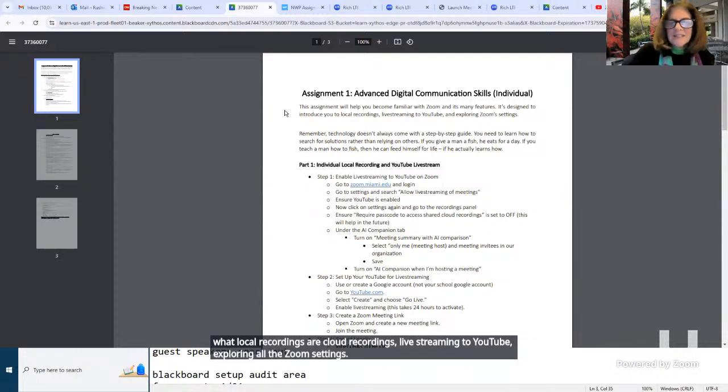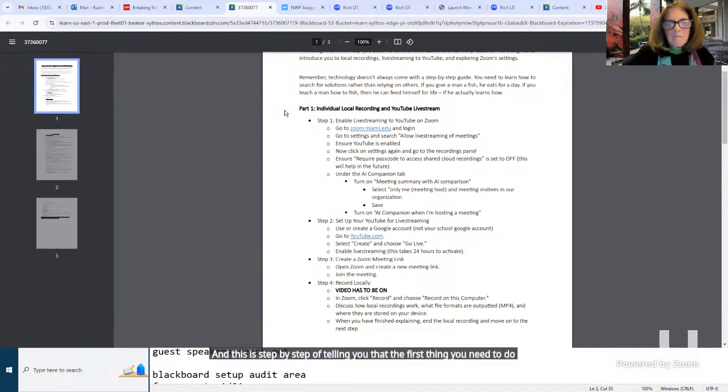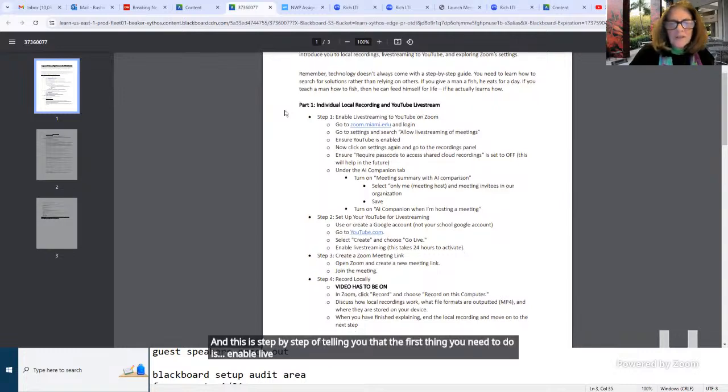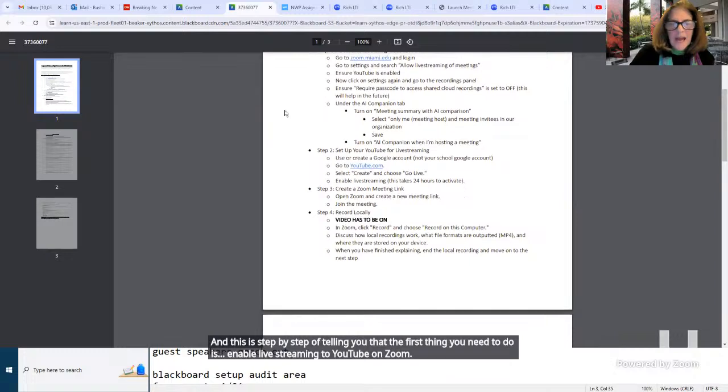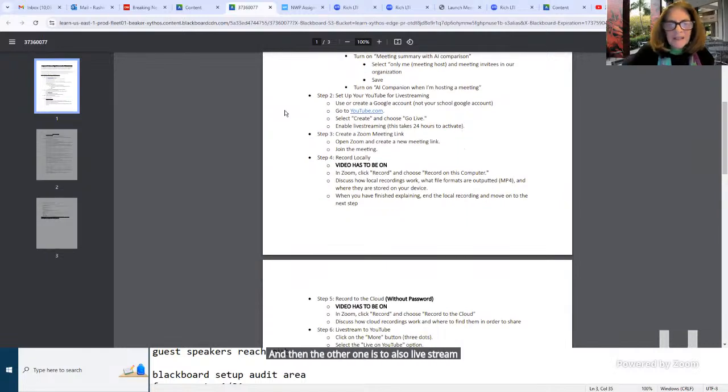And this is a step by step of telling you that the first thing you need to do is enable live streaming to YouTube on Zoom. And then the other one is to also live stream, create a Zoom meeting link, and record yourself in Zoom discussing how to do these issues.